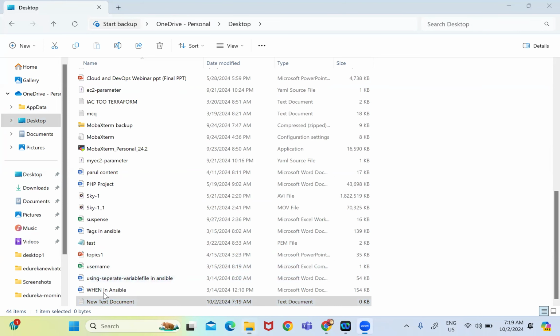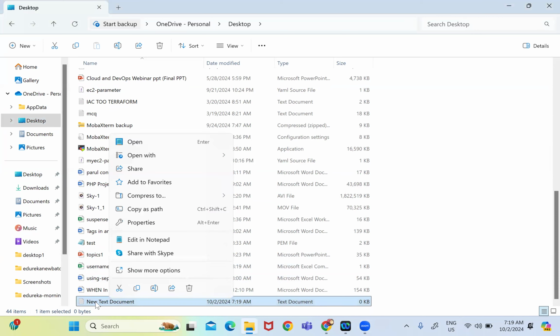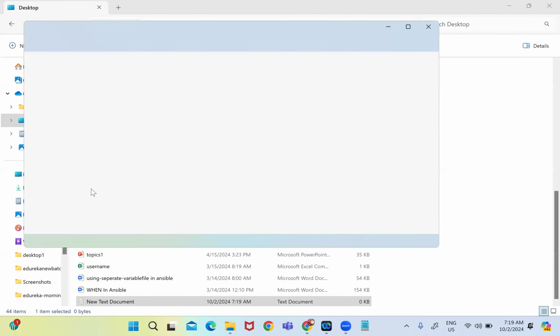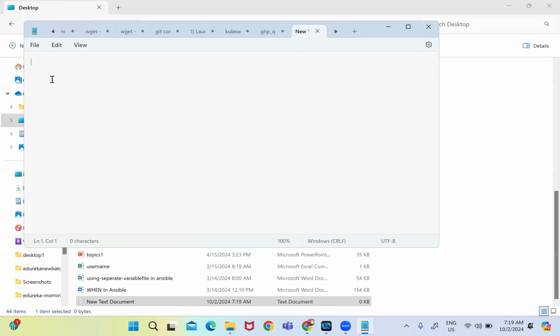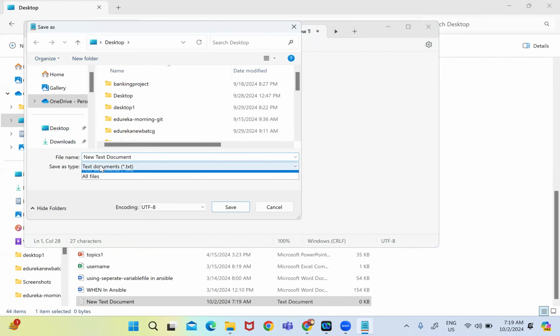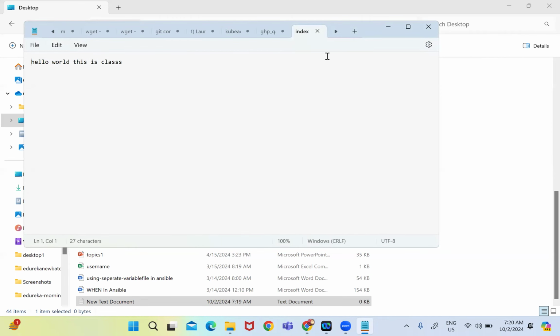I will open index.html. I have created a text document, and I will save it as .html. So I will go to File, Save As, write index.html, and save it.